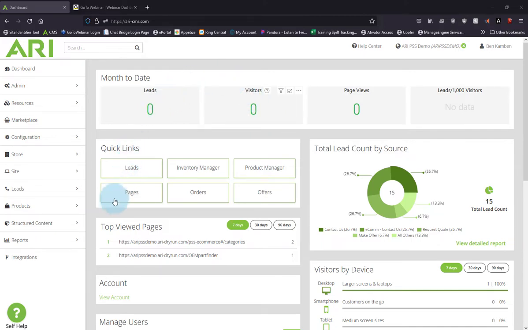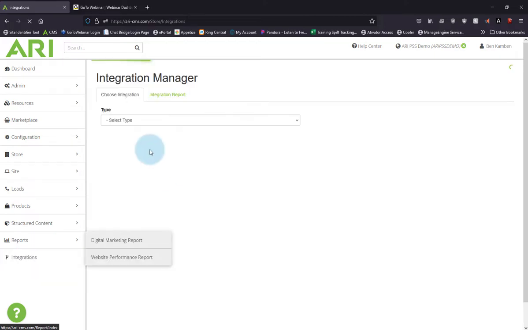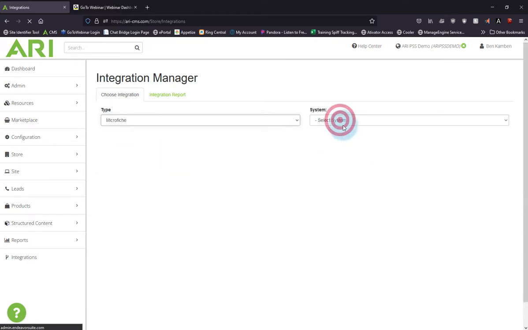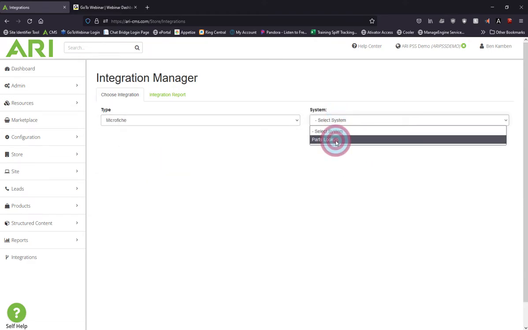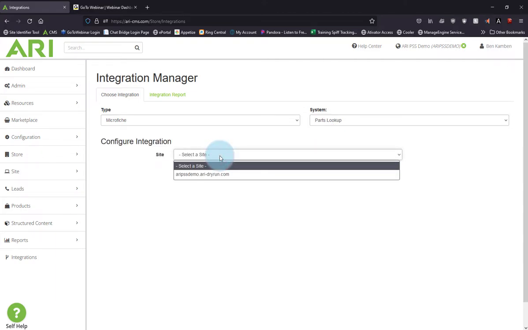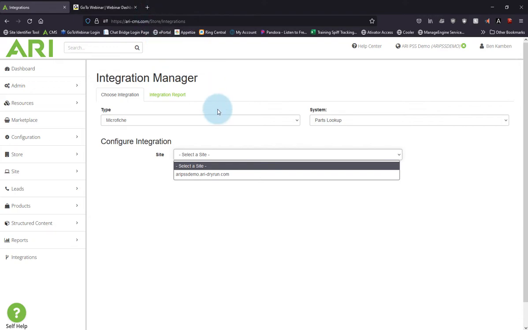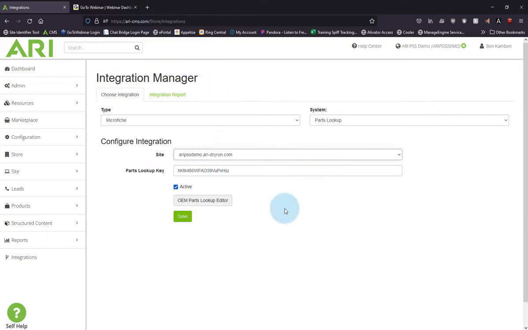We'll go into the very last selection down on the lower left corner, Integrations. Underneath Type, we'll select Microfiche. Under System, we'll select Parts Lookup. And under Site, you'll select your site, whether it is the build address, or if your site is live, the final live domain that you're used to seeing above your homepage. Then our last step is we'll click on the large gray button that says OEM Parts Lookup Editor.